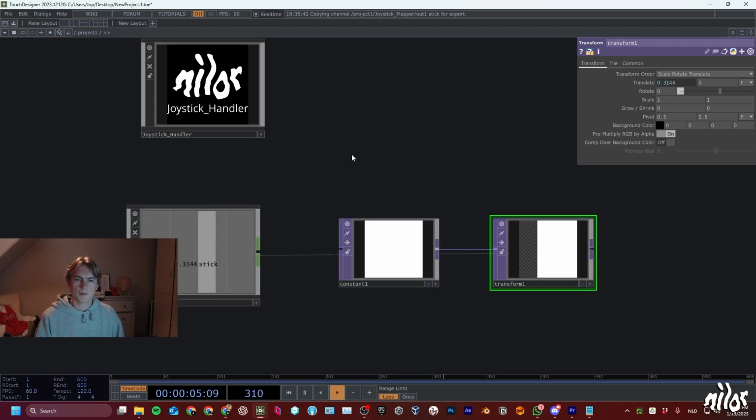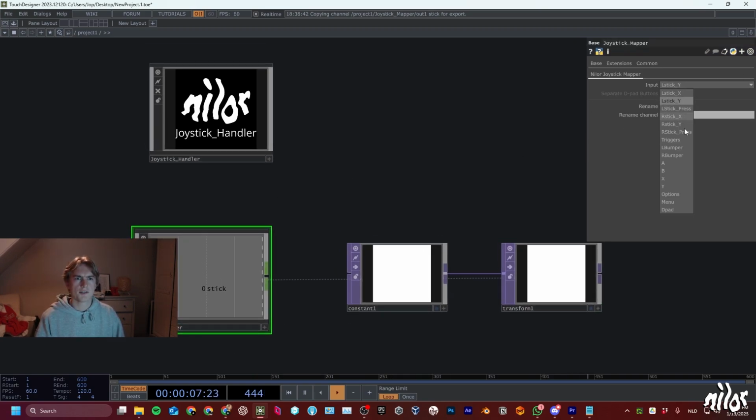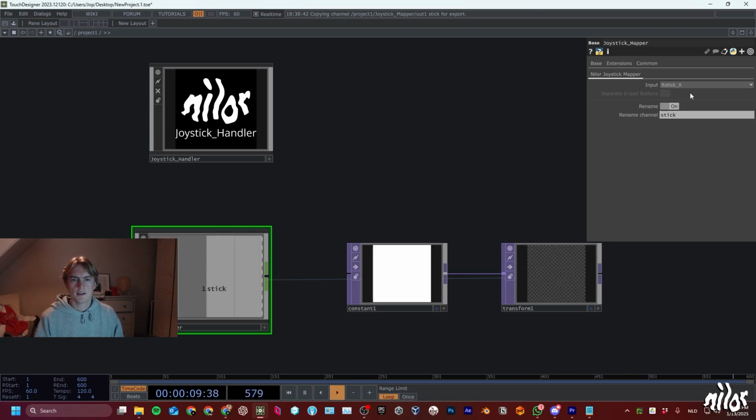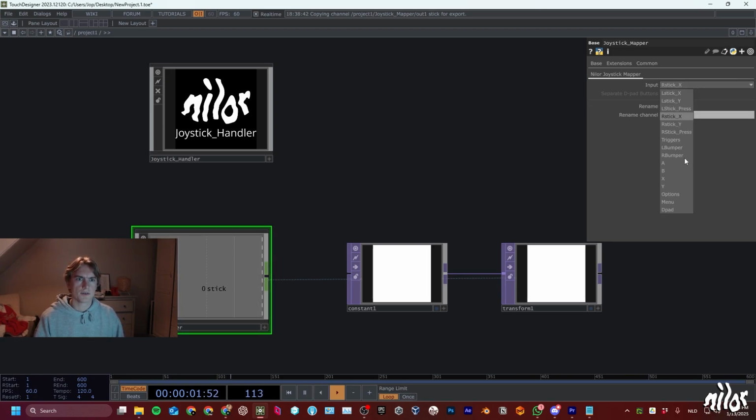And now it's my left stick, but if I were to change this to right stick X, it still works because it just renames the channel, or even A, anything. So yeah, that's just a quick addition that I made.